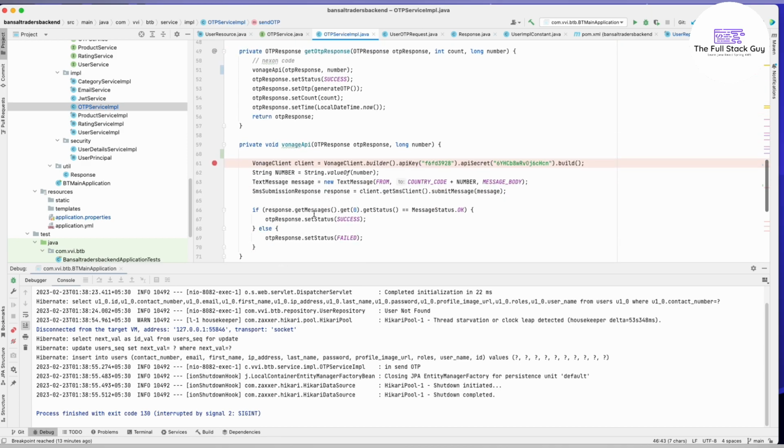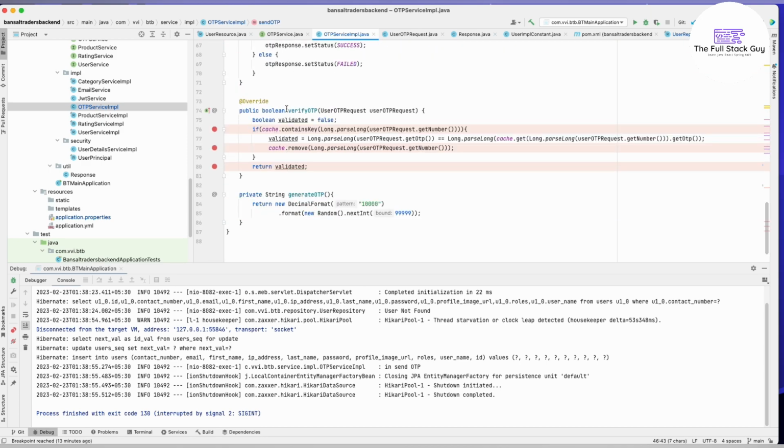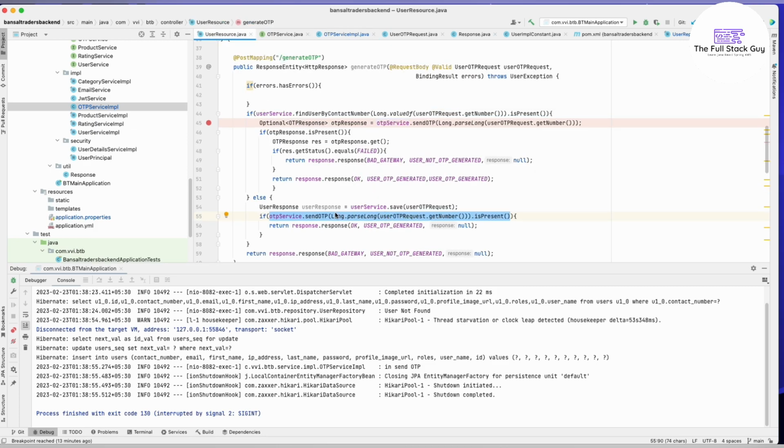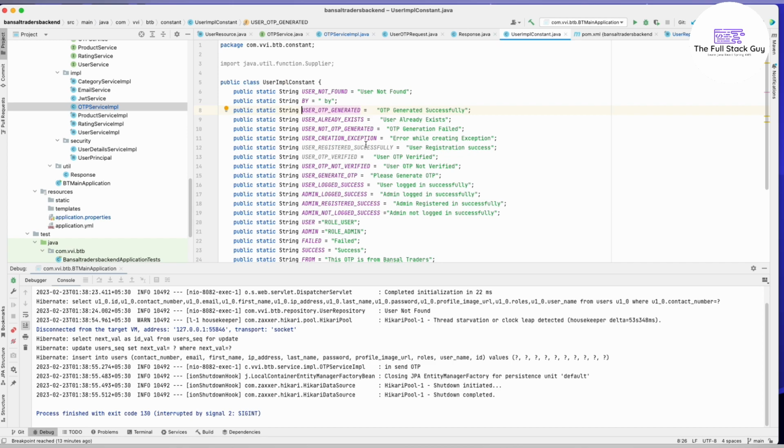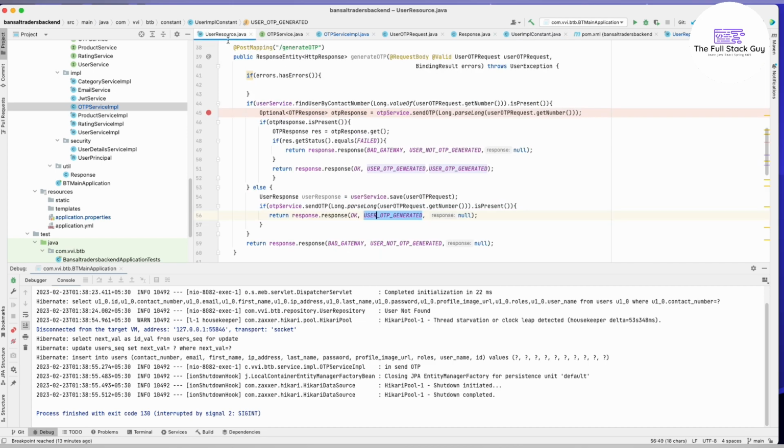Okay, we have to refactor this code because while validating we are returning true or false, while generating we are just passing the message that OTP generated successfully, and you don't need any response because you'll get an OTP on your mobile phone, right?